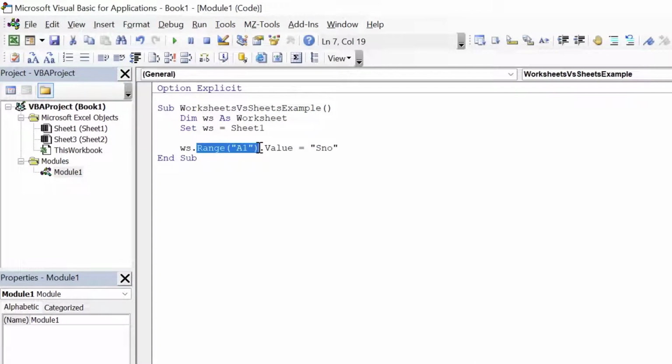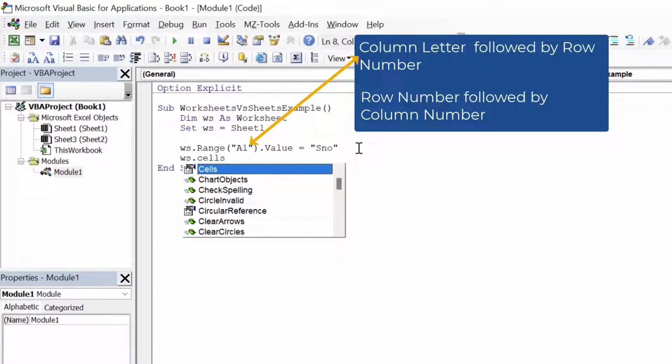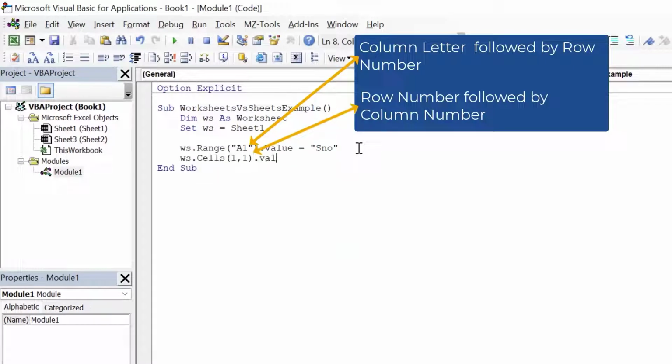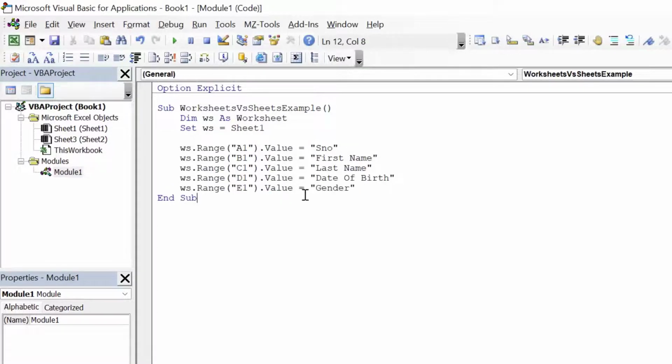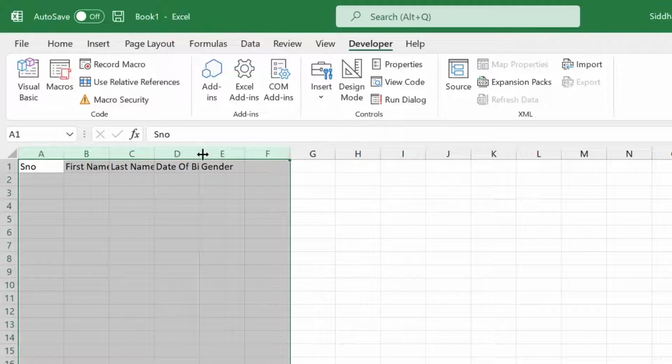Here I've used the Range object, which is the representation of a cell or cells on your worksheet, to directly use the cell address. Or you can use the Cells object to achieve the same thing. So this line can also be written as ws.Cells(1,1).Value is equal to serial number. So both these lines will do the same thing. So let me quickly write the rest of the code to write the header values. And we are done. Let's run this. We'll go to the worksheet and see if the header values have been written from A1 to E1. And they have been. Let me auto-fit the columns.